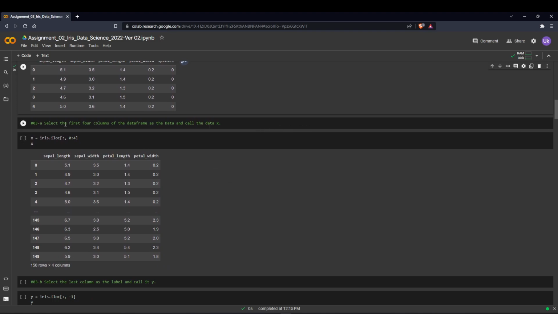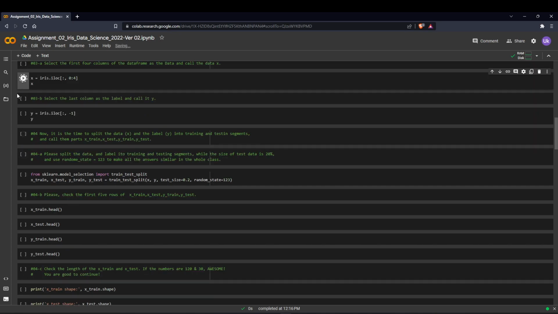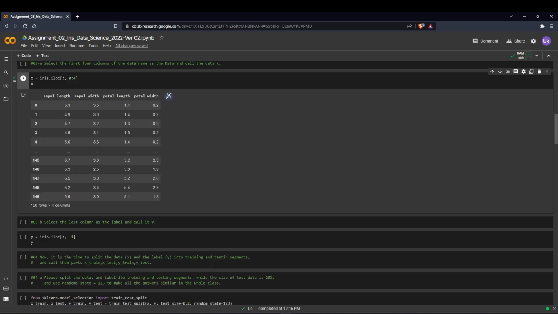Now we're going to select the first 4 columns of our data frame, and we're going to call it X. In order to do that, we're using the iloc function. We're choosing the first 4 columns, and let's run this. Let me clear all outputs for now. Okay, so yeah, this is what it looks like: the first 4 columns, and then we have 150 rows.